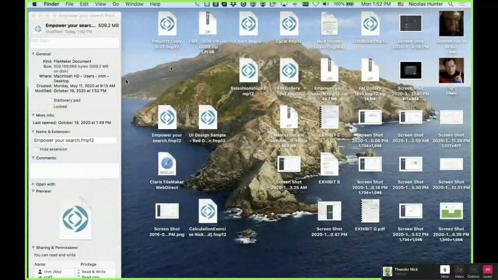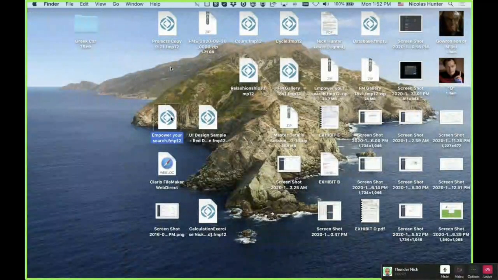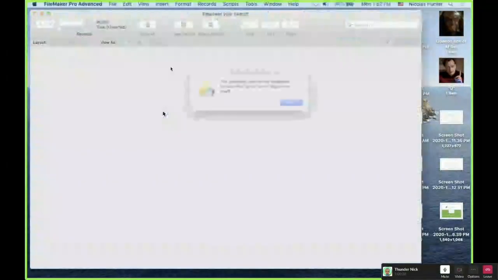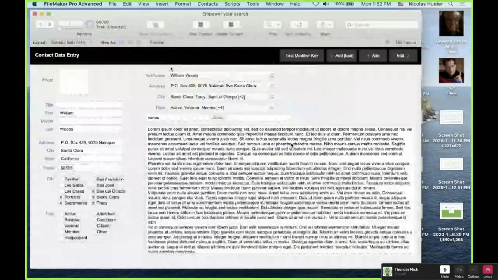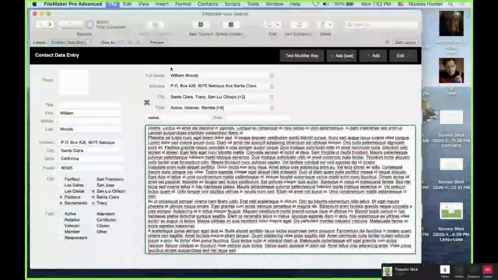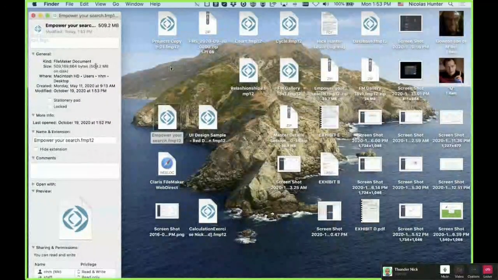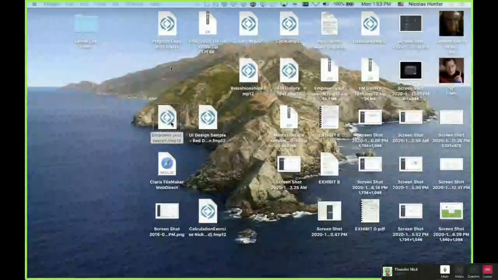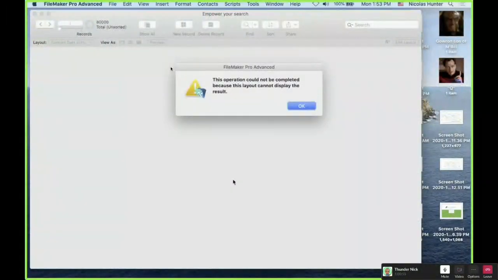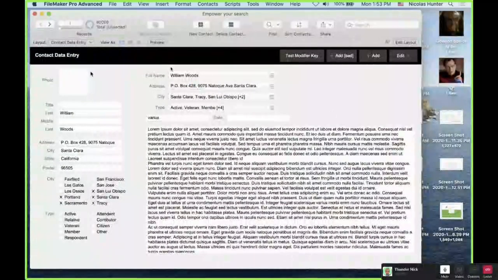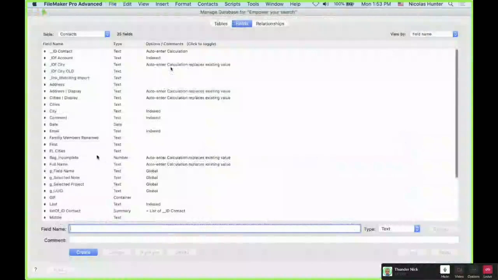Now it cannot be the same. Something is wrong here. Maybe it was indexed already. Why? I don't know what happened, but anyway, you understand the point here. I don't know why it's still saying 500 megabytes. It should be much more than that. Today, FileMaker wants to destroy my demonstration all the way. He did something, I don't know why it didn't inflate the file so much, but anyway, you understand the point.